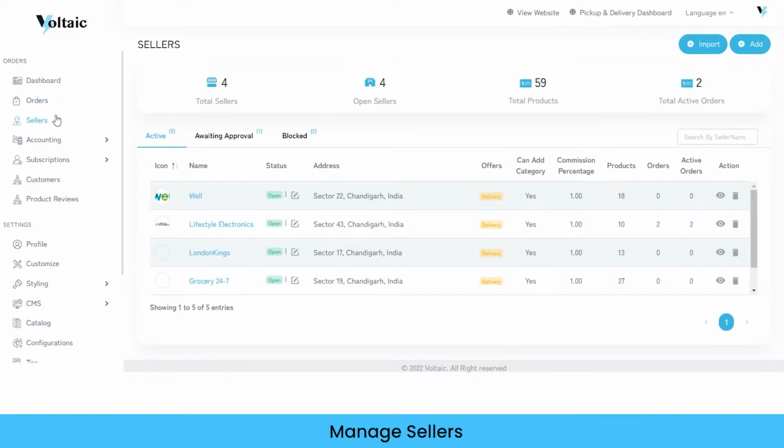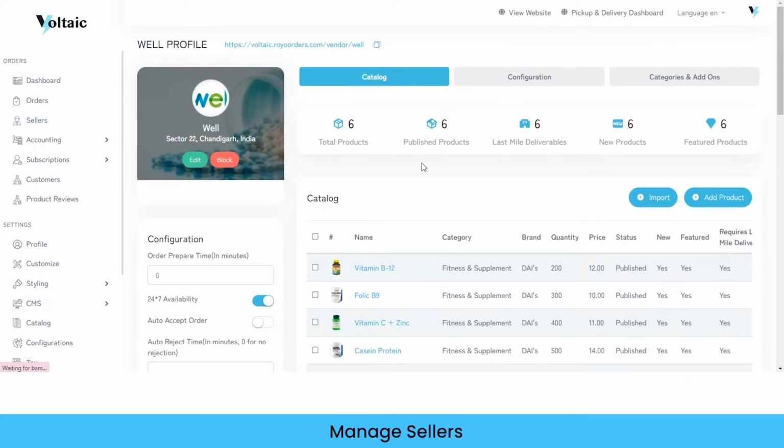From the seller section, you can manage the data for all the vendors. Like you can view the vendor name, their status, their address, the products they are serving on this platform, what services they are offering, whether they are offering delivery, takeaway, etc. As an admin, you can edit or view the profile of any existing vendor or seller.